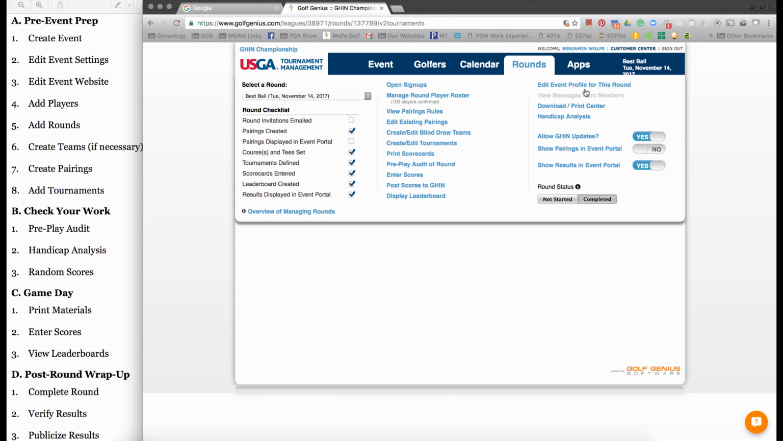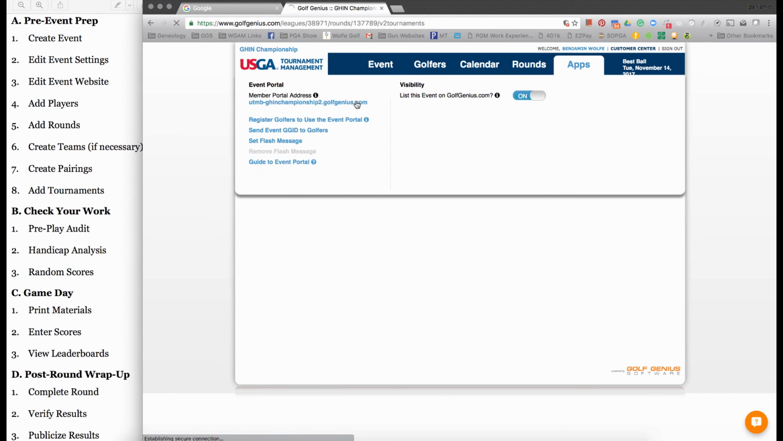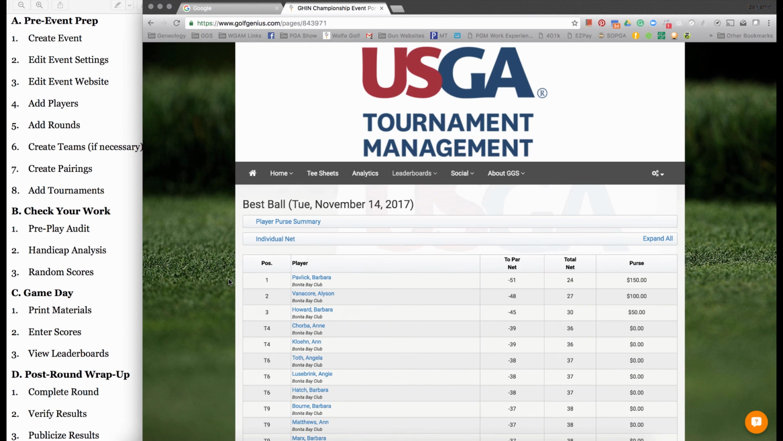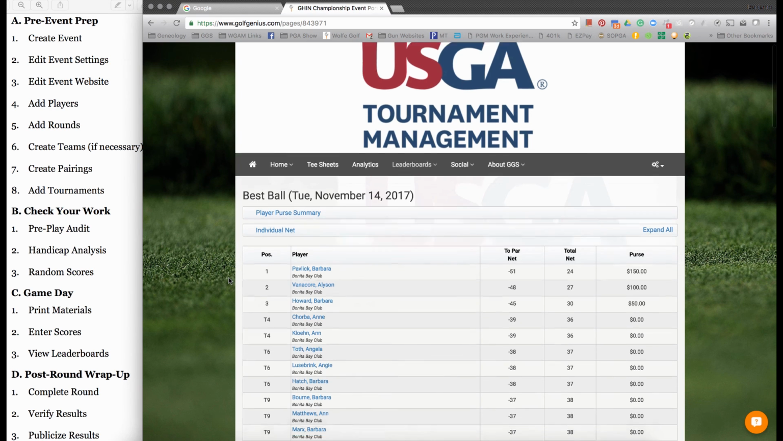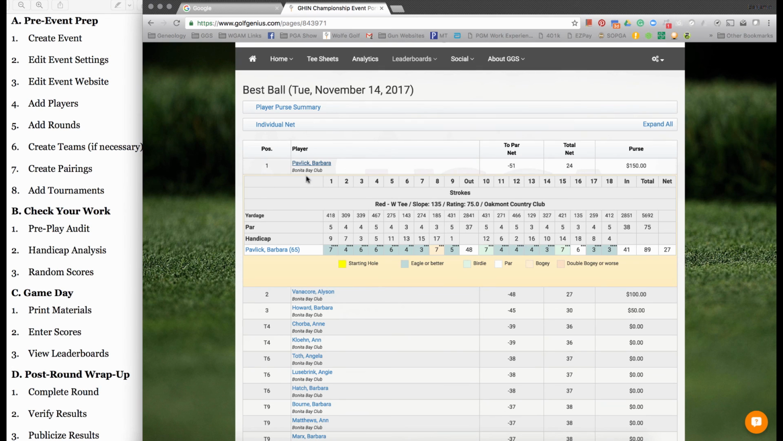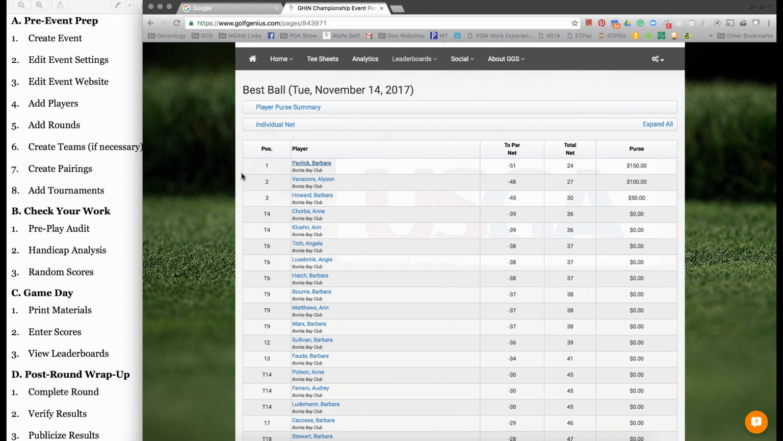So let's go take a look at that by going to the website and going to the leaderboard page and clicking on Tournament Results. Here we are. The players on this website would be able to see the same leaderboard we saw back on the manager site, and they have the same control. They can click on a player to see their individual scoring, etc.